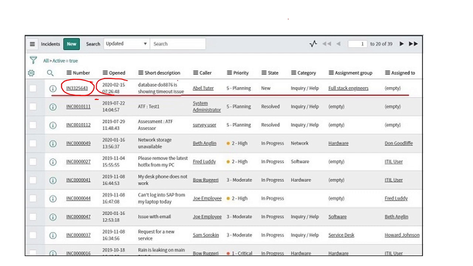See here, this is opened at this time. And what is the issue? Database D0 something showing timeout issues. This is the issue. Whose raise? Abel. What is the priority? See, I told you P1, P2, P3, P4. P1 is critical, you see the red color, important. P2 is high, it is amber. P3 is moderate, not much issues there. I don't have any P4, but I have P5. This is planning, so you have enough time, no worries.